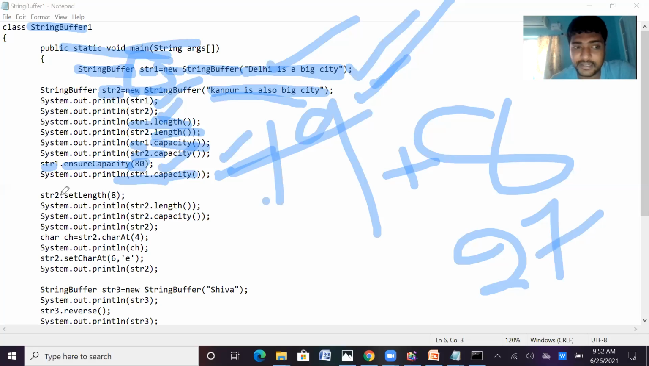And then we can set our own length also. I'm setting the length. setLength is the method. I'm setting the length for string 2, which is "Kanpur is also a big city". I am allocating the length as only 8. That means 8 characters can be displayed. That is the length of the string. We can give it manually also, with setLength and ensureCapacity. I am printing the string length as well as the capacity, and then I am printing that string.